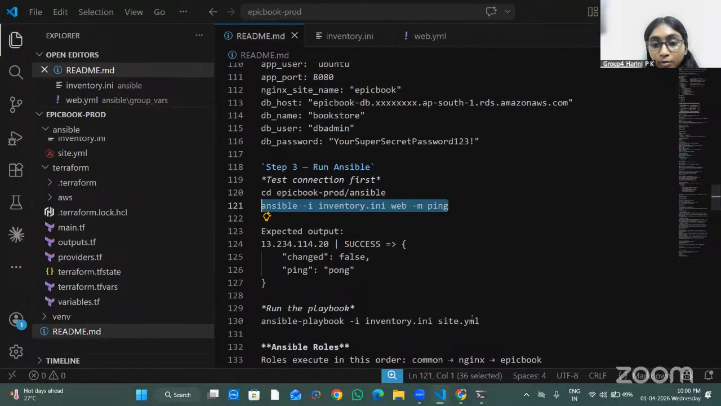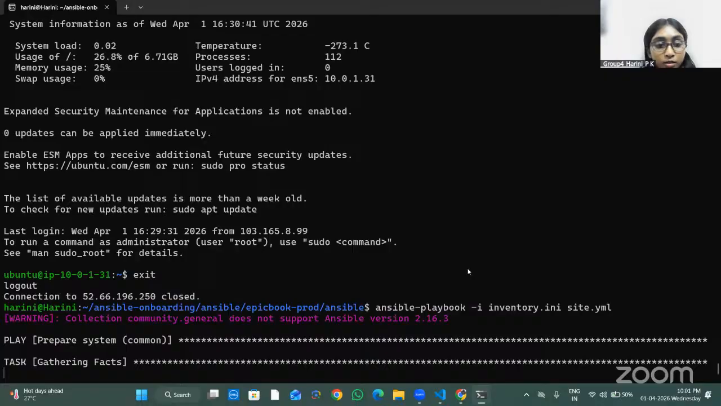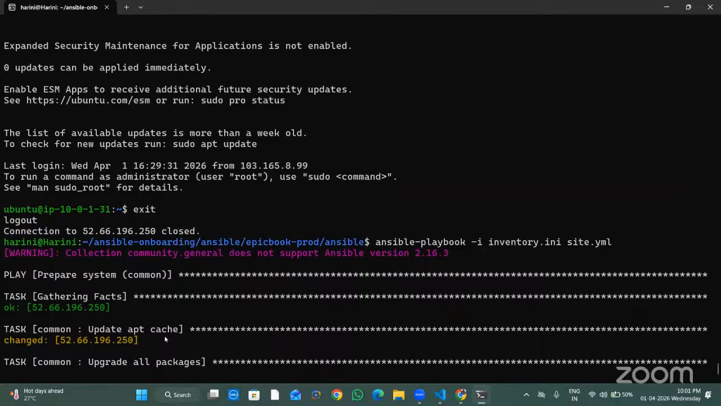Now our next step is to run the Ansible playbook. This is the code I'm going to use to run our playbook. Started. It is going in the order we set up in the site.yml file. The playbook first started the common playbook and Nginx, and it will move to the EpicBook playbook. It is going to provision or confirm all the details which have been given in the code.